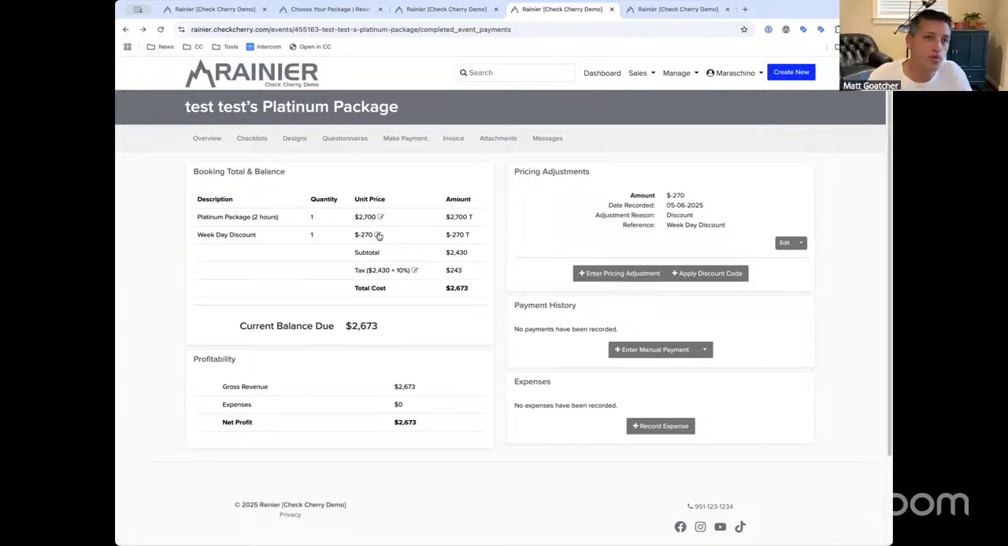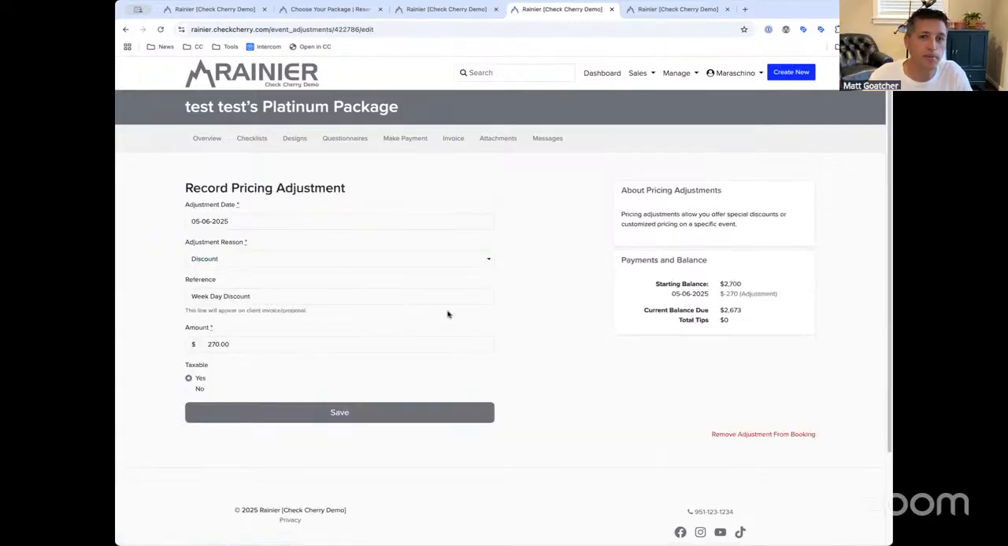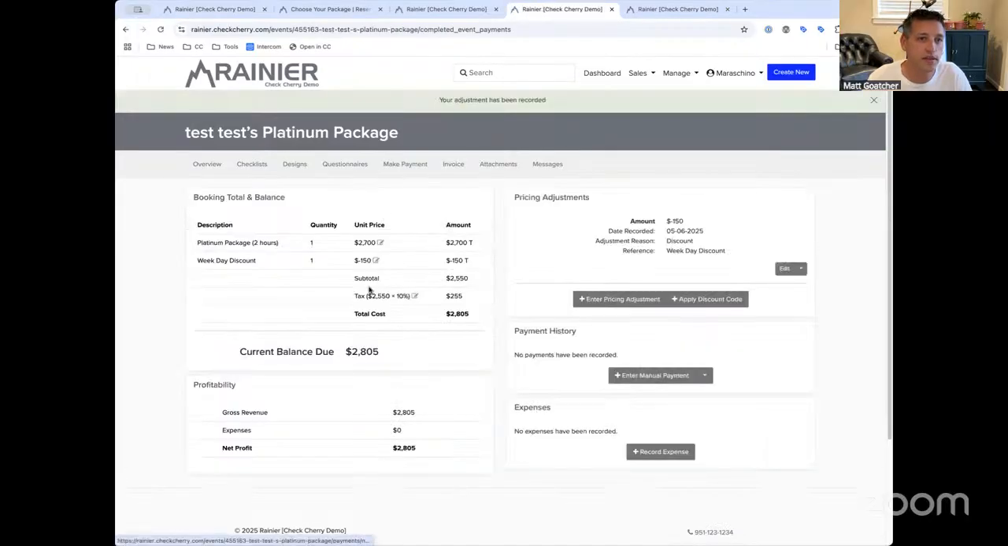And I can also override that. In this case, the weekday discount flex pricing rule kicked in, but maybe I don't want to do that. Maybe I want to remove it or change it. I'm giving a discount, but it's going to be 150 instead of whatever it was before. Or I can delete that entirely if I don't want it to apply.